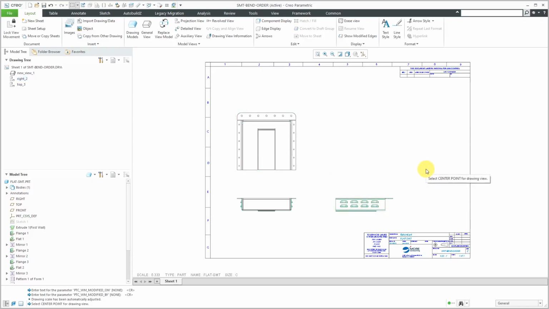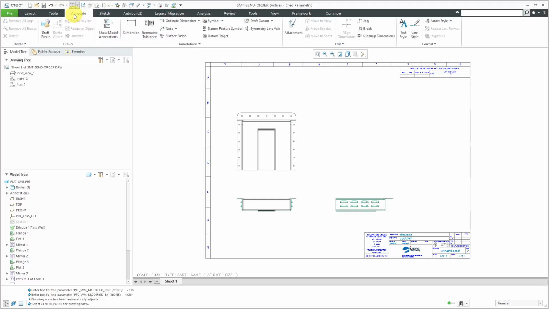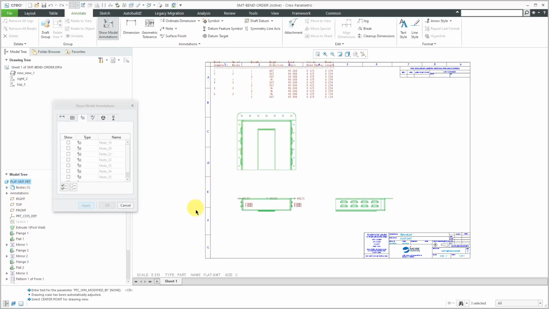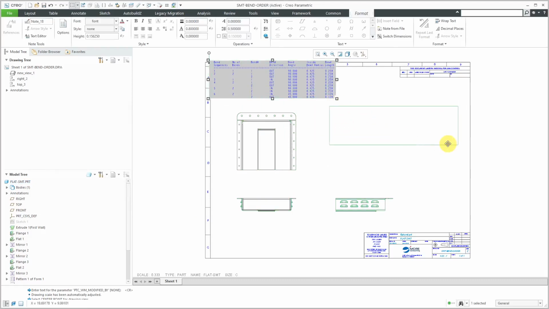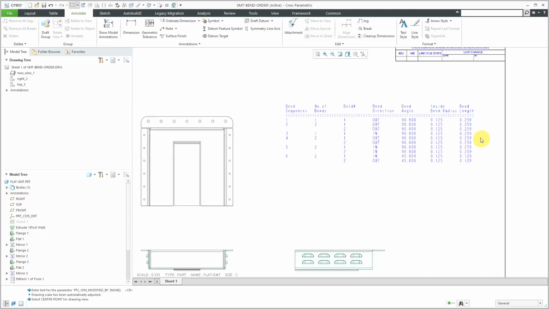To get the bend order table to display, the weird thing is you would think that you would go to the table tab to do it, but you actually do it from the annotate tab and you choose show model annotations. Then you'll go to the note tab, and the easiest way I find to get it to display is to click on the name of the model in the model tree, and you can see it previews a whole bunch of different notes on here. Let's select the appropriate note, and it will be selected in here. I will click the OK button, and then I can select it and move it and drag it, and that way we have the bend order table displayed on the drawing.